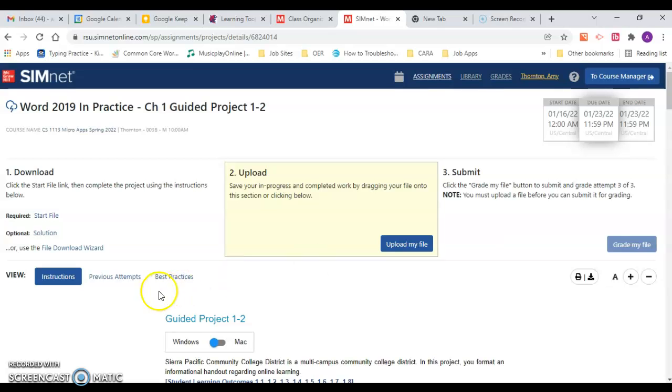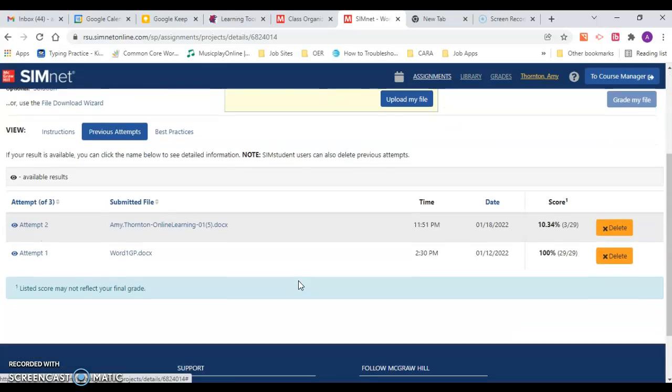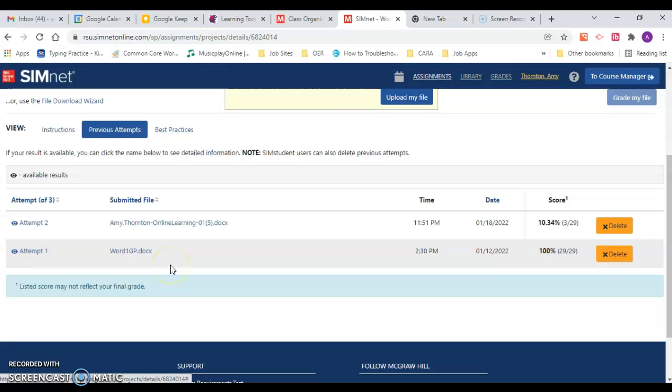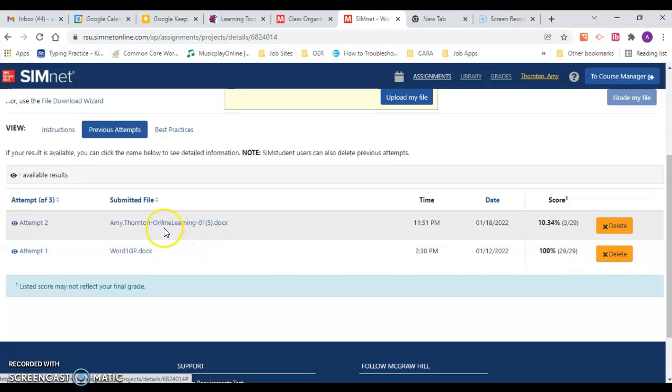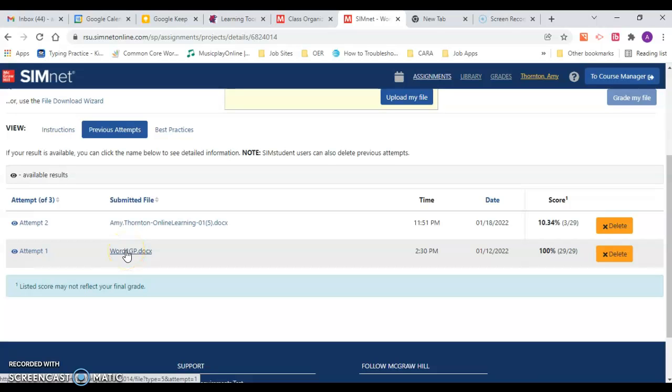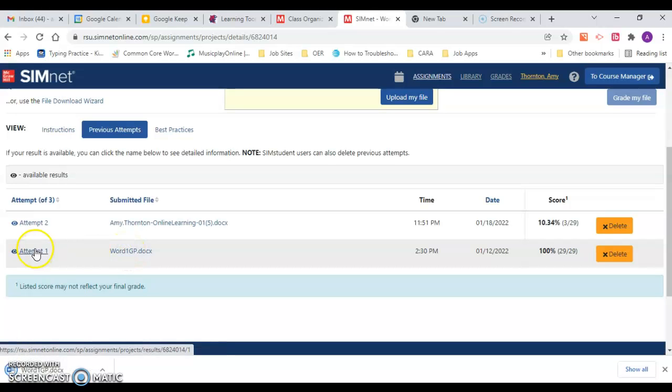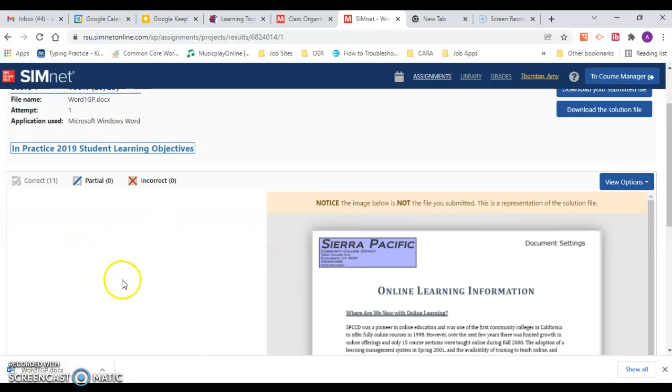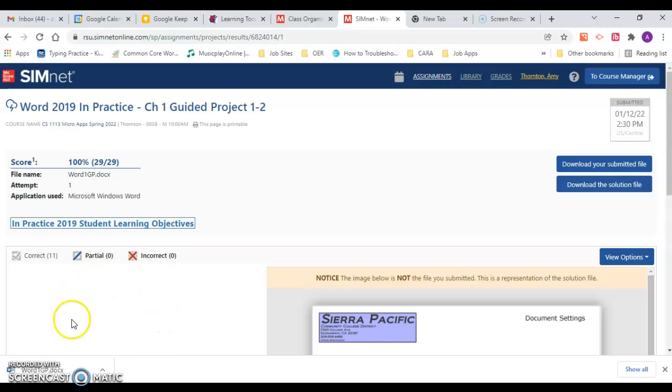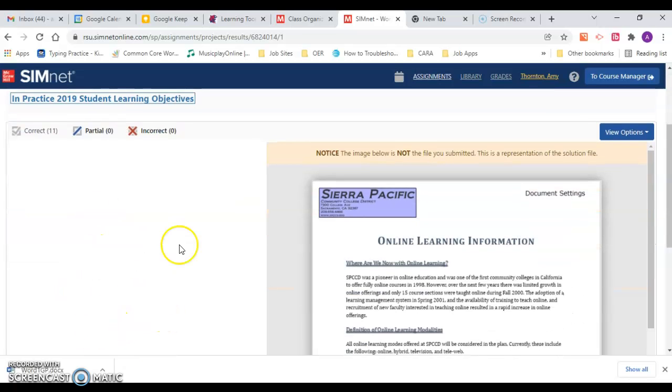If you ever need to get back to the feedback from a graded attempt, you can click on previous attempts here, and you'll see your attempts here. So you can see that I did a first attempt last week, and then the attempt that I just did, that I got 10%. You can click on them. So this is what it looks like once you get to 100%. Oops, sorry, click on the attempt. And so whenever you get to 100%, you won't see any feedback or corrections listed there.